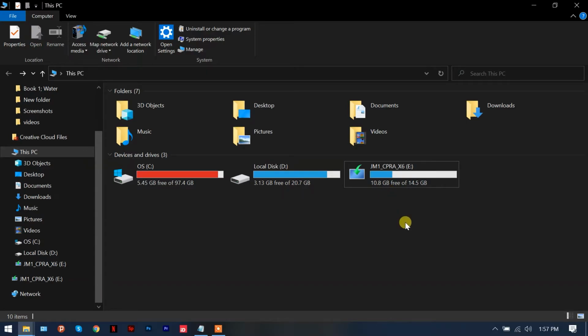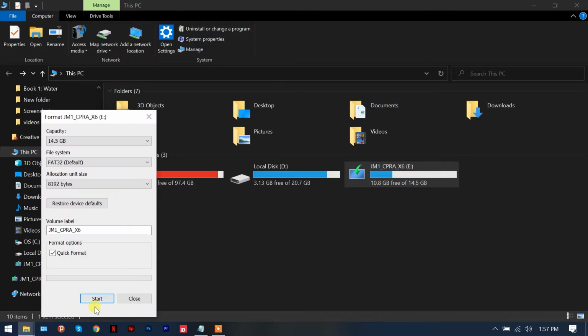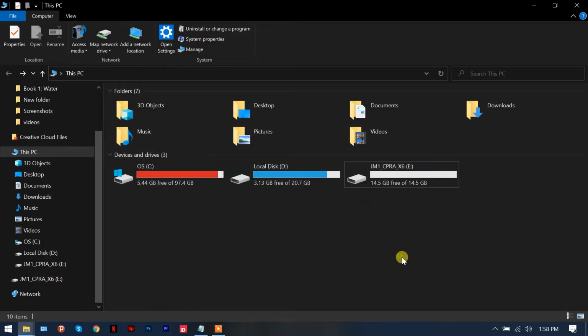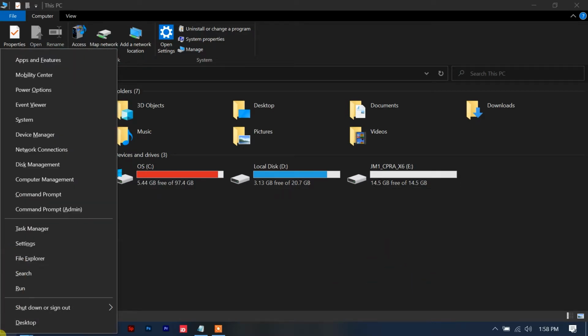Now let's talk about the second way in which you can make a pen drive bootable. For that, I'll just go and format this one so that we have an empty disk. And once I do this, let's see. There you go. And now I can close this. All right. So now you don't need any software.